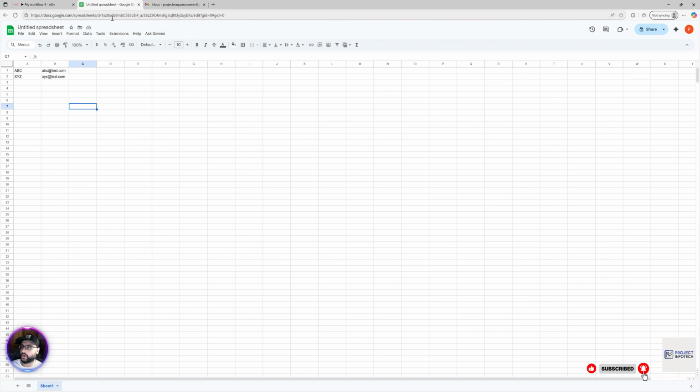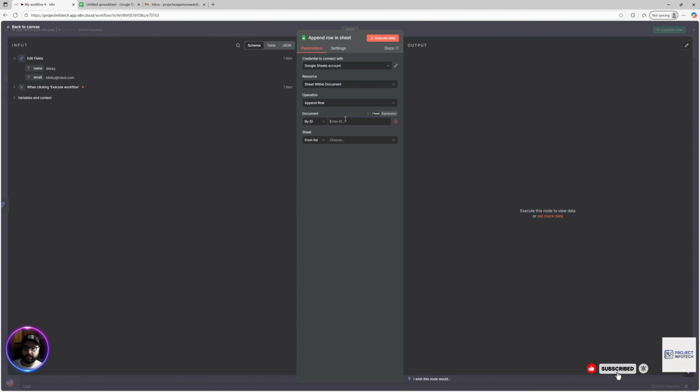So look at the URL over here at the top. This is a big, long, crazy string of letters and numbers in the middle. Okay, this is the ID. So I'm going to copy this right in the middle of the slashes. Okay, and once I get the file's unique address, I'm going to paste that into my n8n over here. Pasted that, and for the sheet, let's look at the sheet. We only have one sheet.